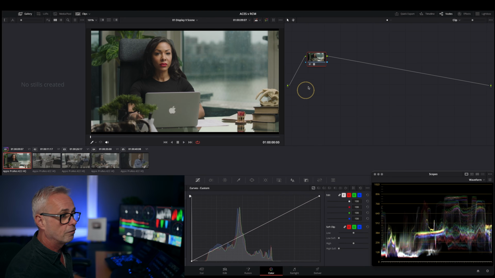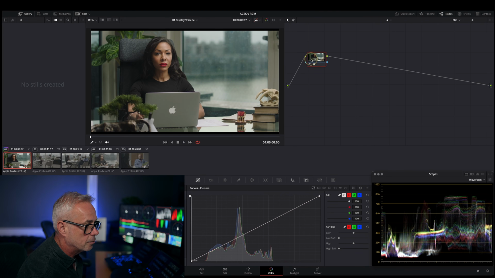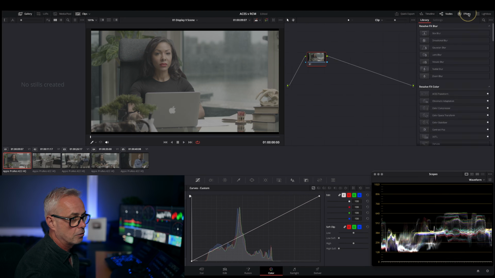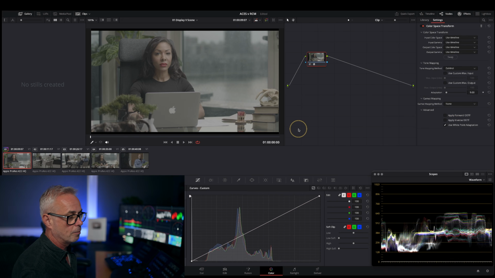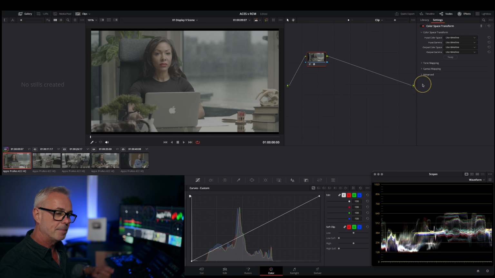So a better way of doing that is to use DaVinci Resolve, and we're going to do it in a little bit more intuitive way. So I'm going to reset that, and what we're going to do is go to our effects, go down here and say color space transform. I'm going to drag and drop that on, and I'm just going to get rid of these because I'm going to keep this at a basic level.